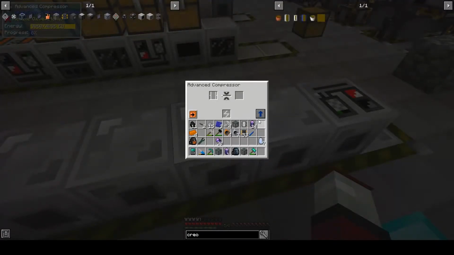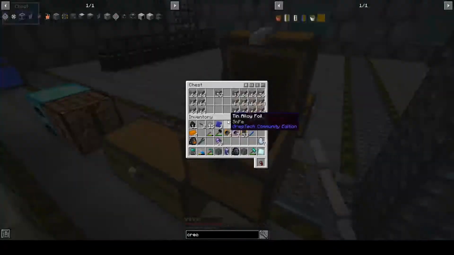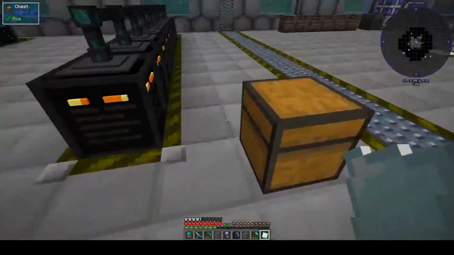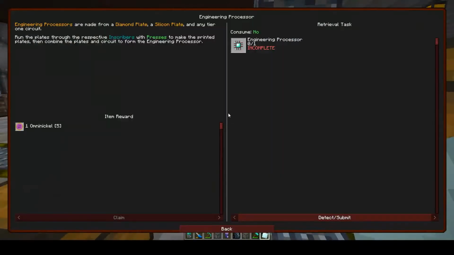Pop this in my advanced compressor. And I've got some silicon plates made up. Quick tip for making silicon. I was looking through all the different, I don't want printed silicon, I want the Inscriber silicon, and what's the one I'm making? Engineering processor.